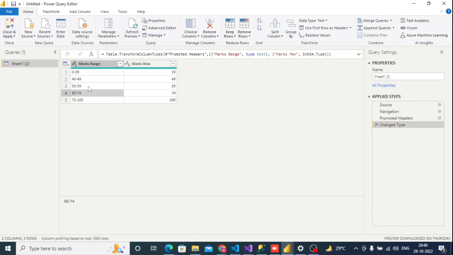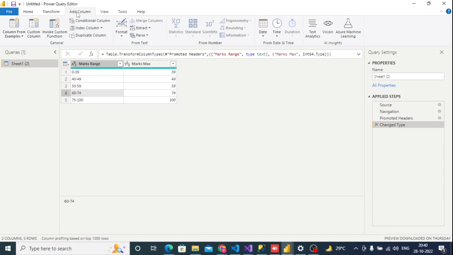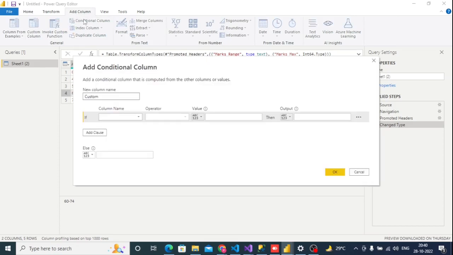Now, this is something that we want to add in the third column. How do we do that? We click on this add column ribbon and then go to conditional column option. Now I'll just rename this column as remark, and I'll select the maximum marks column. The operator that I'm selecting is less than, and the value is 40.